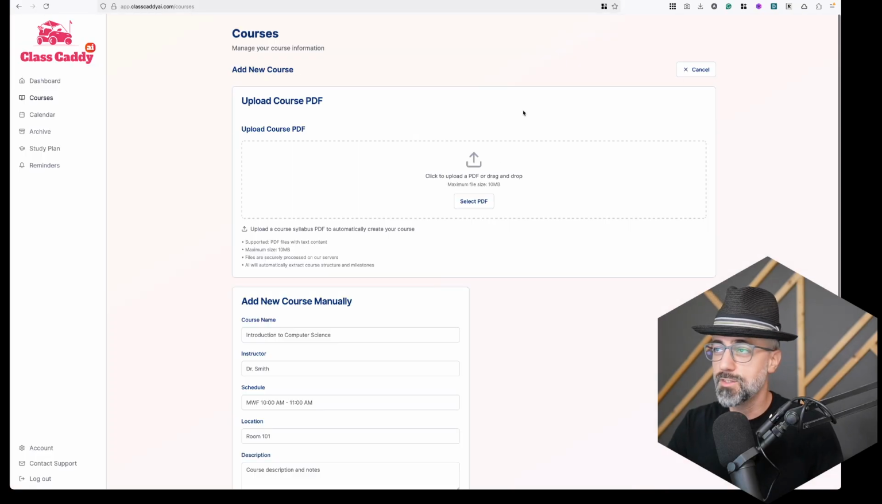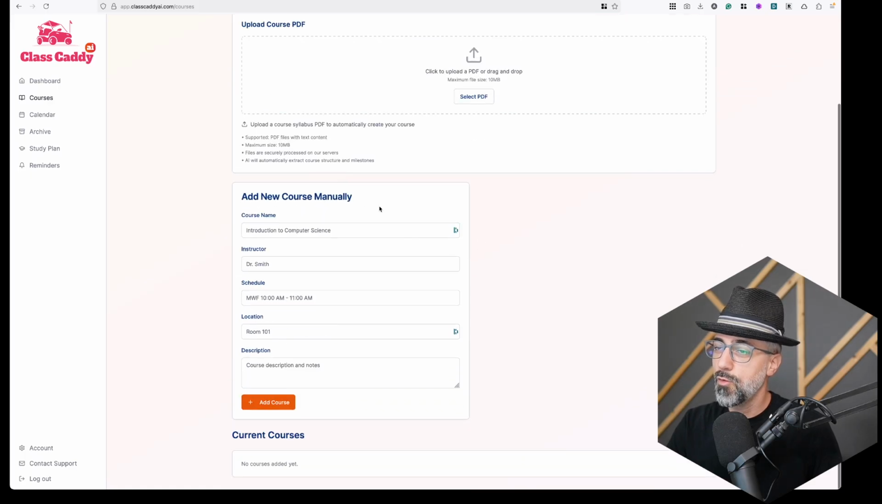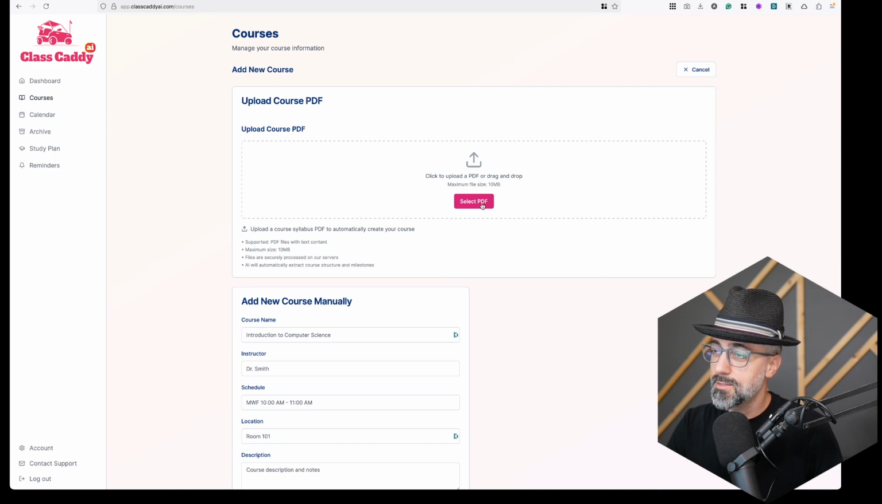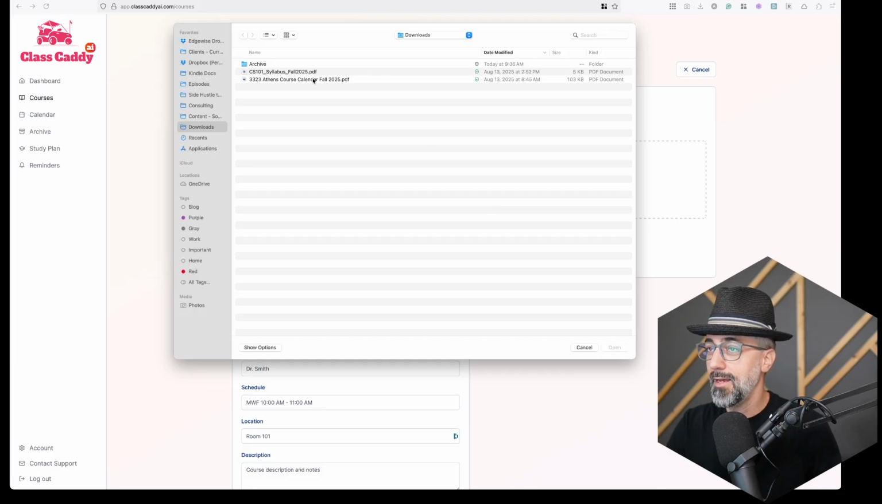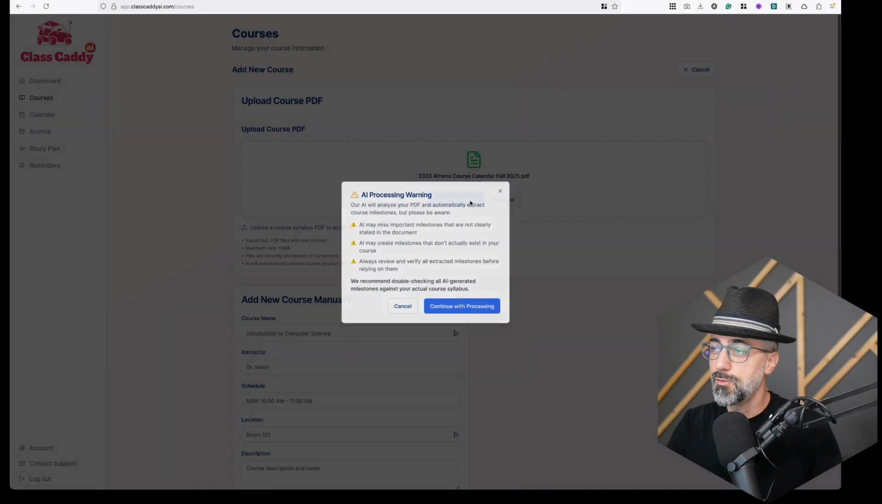Once we're in courses, you can enter courses manually and then enter the milestones for those courses. Or you can select a PDF for your course syllabus and upload that, and the software will break up the course syllabus into various milestones.